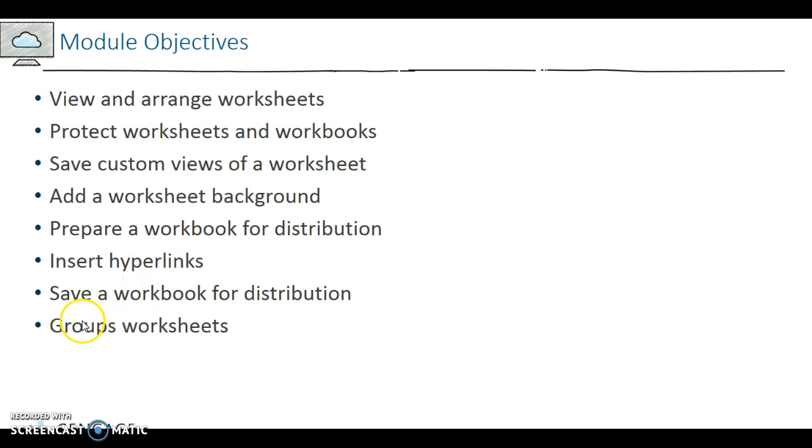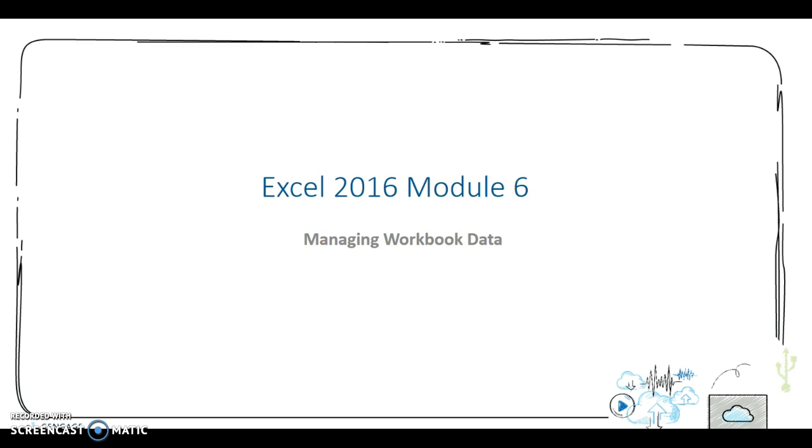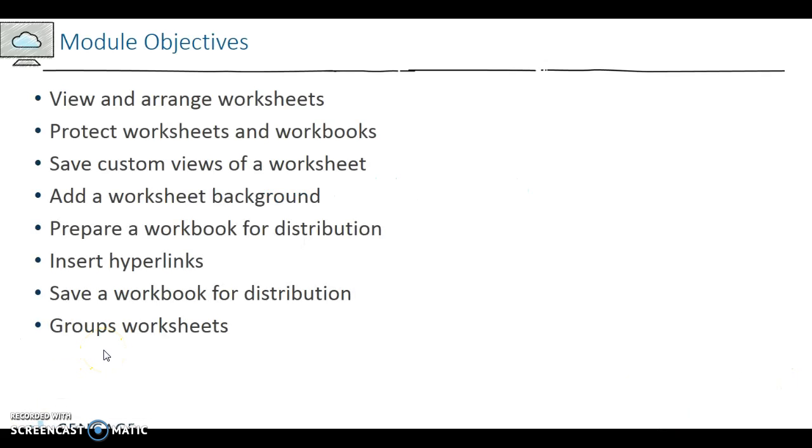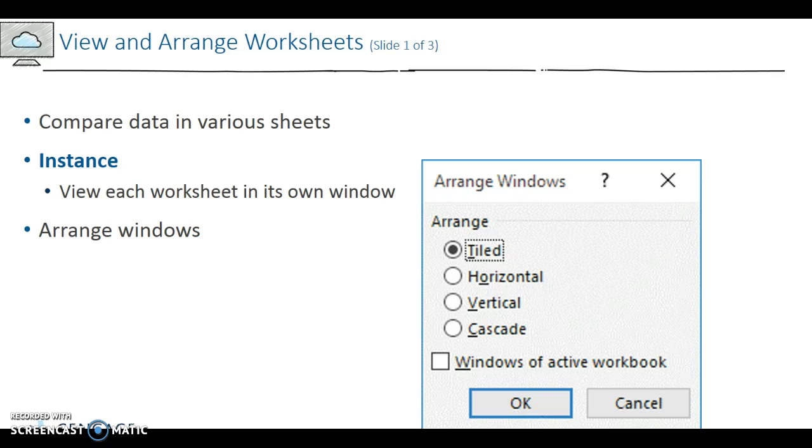This is Mary Jo Black, and I am your instructor, and we're going to talk about Module 6, how to manage a workbook and its data. So the things that we're going to do in Module 6 is we're going to view and arrange worksheets, protect worksheets and workbooks, save custom views, add worksheet backgrounds, prepare a workbook for distribution, insert hyperlinks, save a workbook for distribution, and group worksheets.